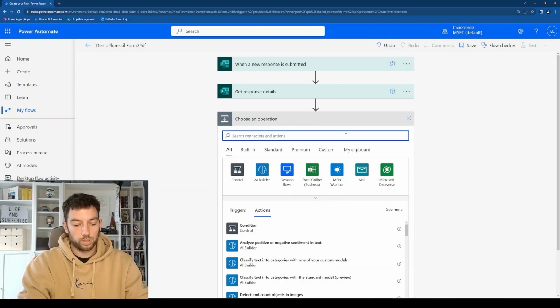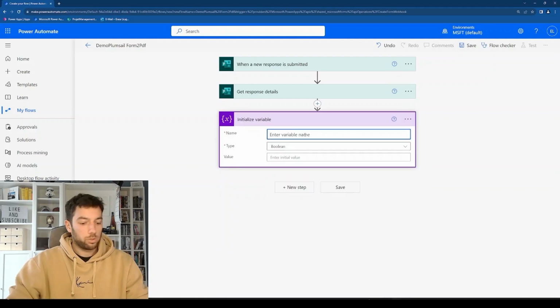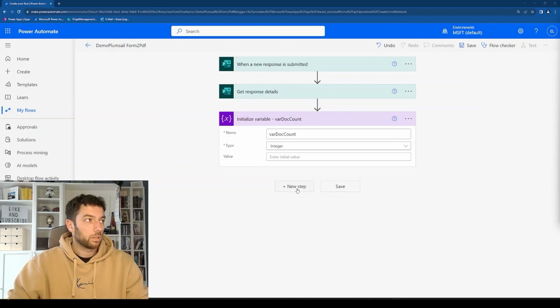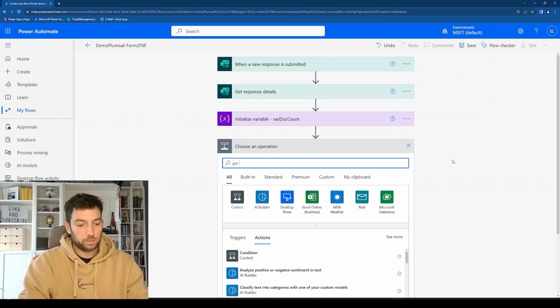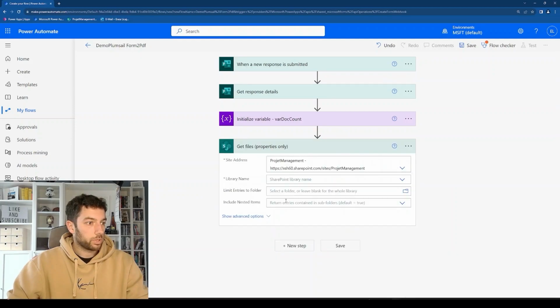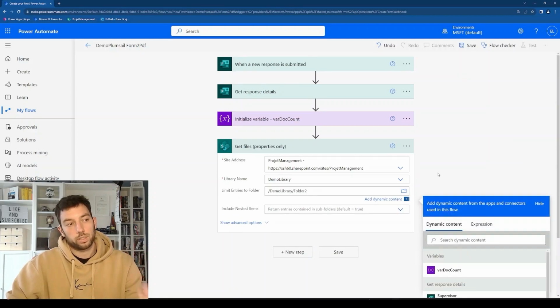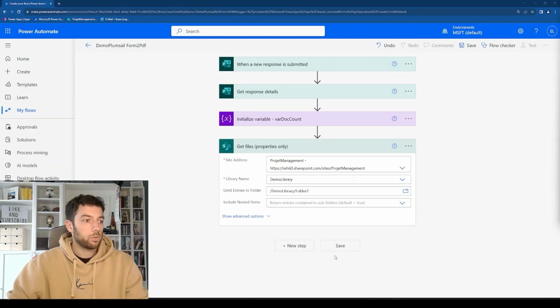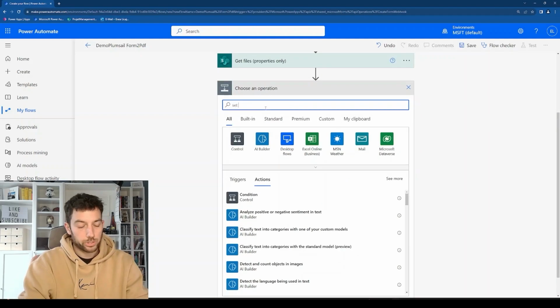Okay, so let's search for initialize variable, and this will be my var doc count. This will be an integer. Let's put this name into the action name as well so that we can see it. Okay, so next step, as I said, would be the get files properties only. And my site address is my project management, library is my demo library, and then I'm going to limit the entries to a specific folder. That will be in my demo library, the folder number 2, because that's where, as I said, the final documents will land.